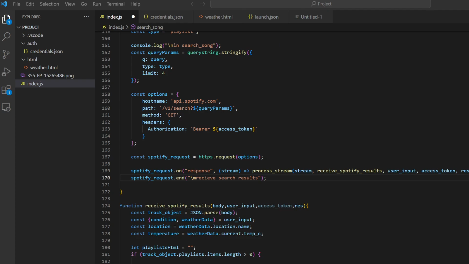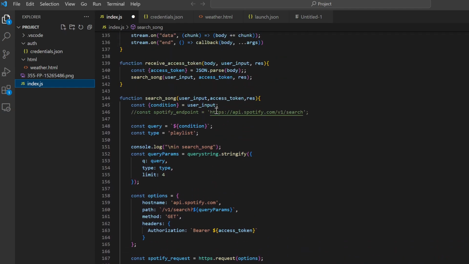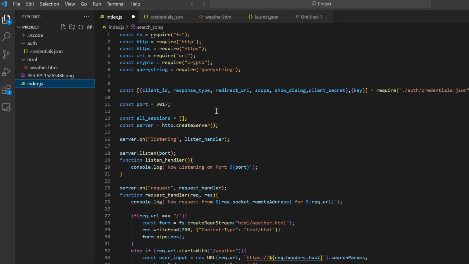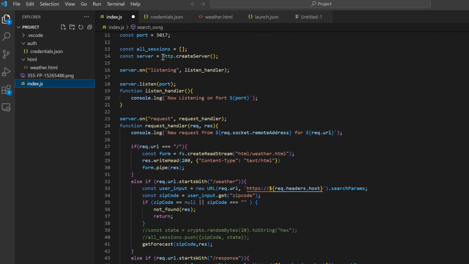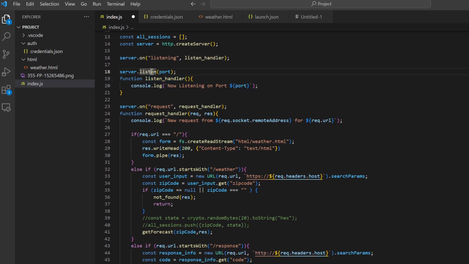Okay, so now I'll go through the code. So basically we start by creating an HTTP server. We have the listeners. This one just tells us in the console that we're connected to the port, the server, and whatnot. And in the listener handle right here, this is where listen is.